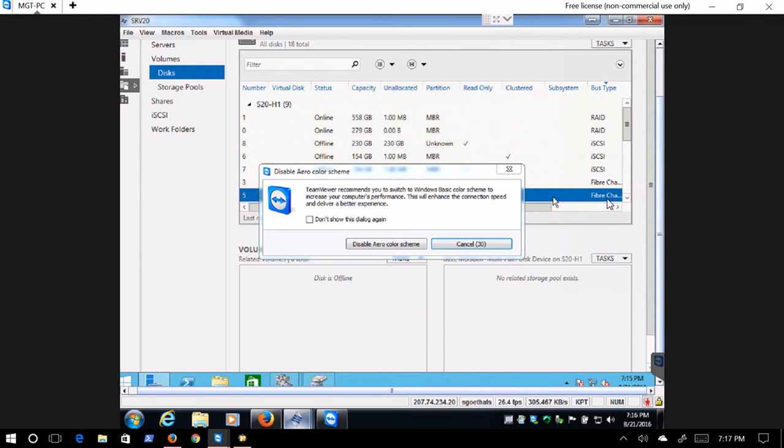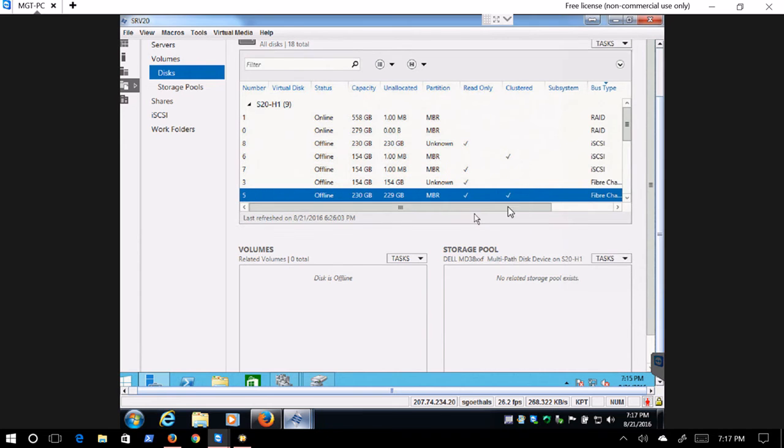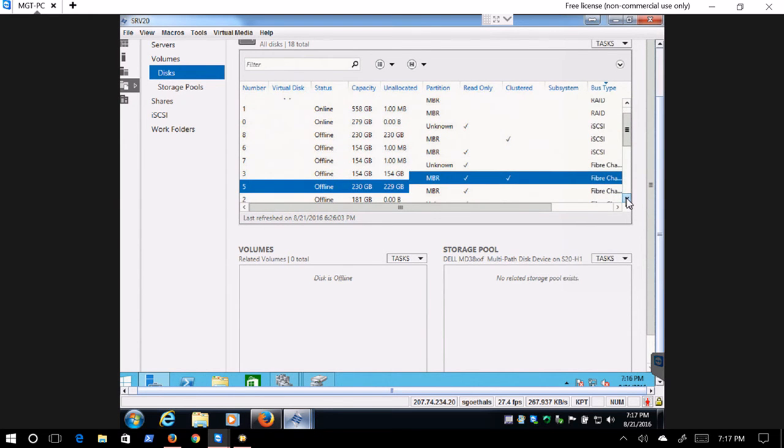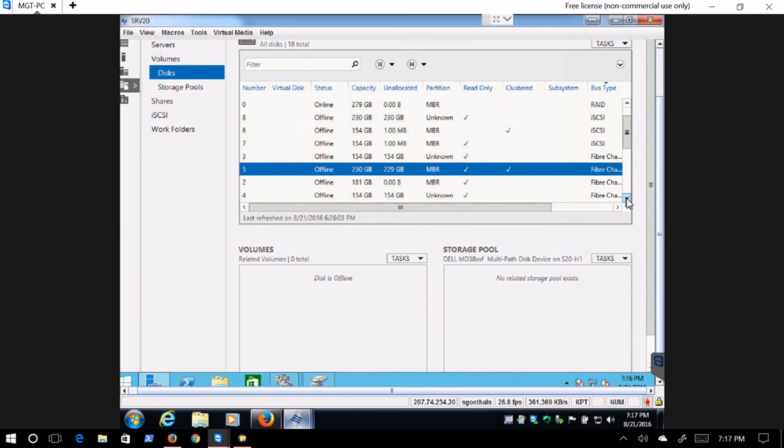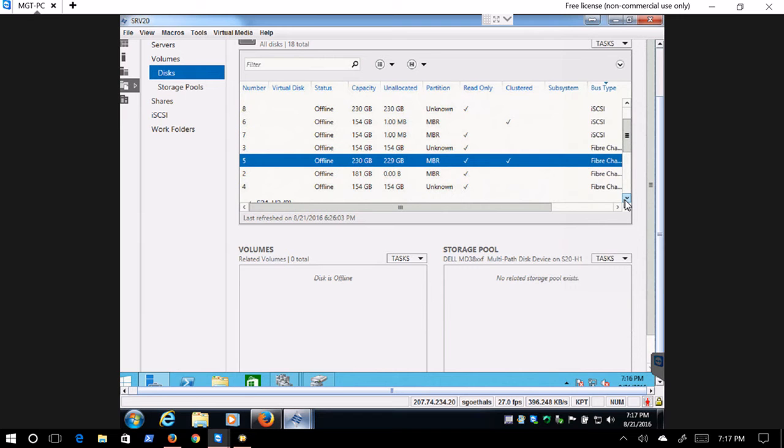And then it has available to it, sorry about that, several Fibre Channel drives. 154, 230, 181, and a 154. So it's got a bunch of drives that are available to this thing, all because of shared storage.